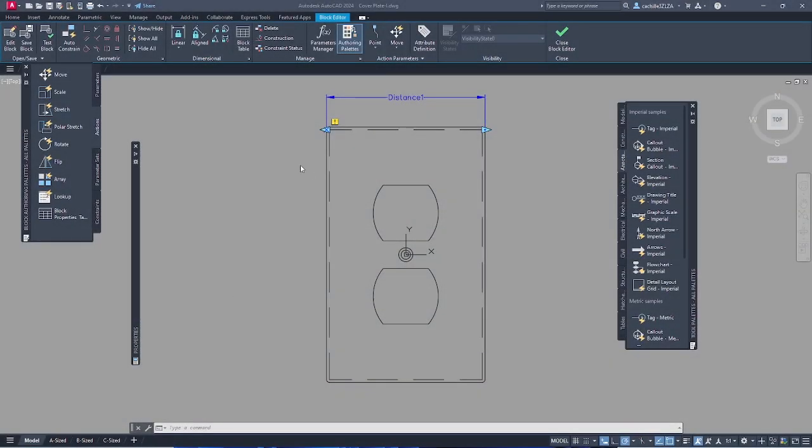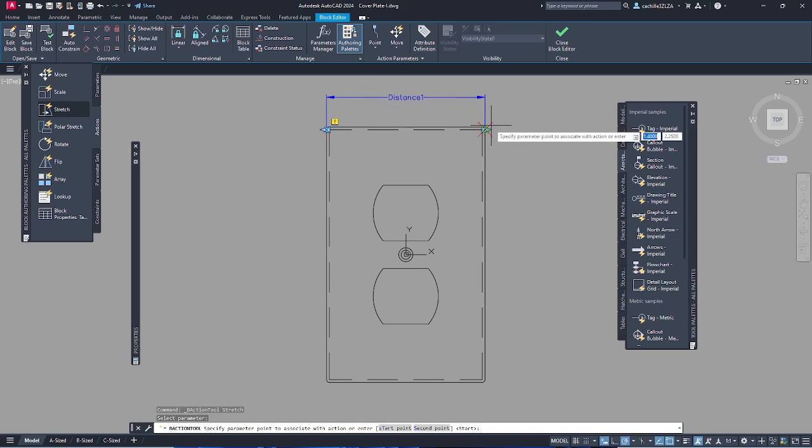In the Block Authoring palettes, in the Action tab, click Stretch. Select the distance parameter that you just created. Select the right endpoint of the parameter to associate the action. Create a crossing window around the right vertical edge of the plate for the stretch frame.